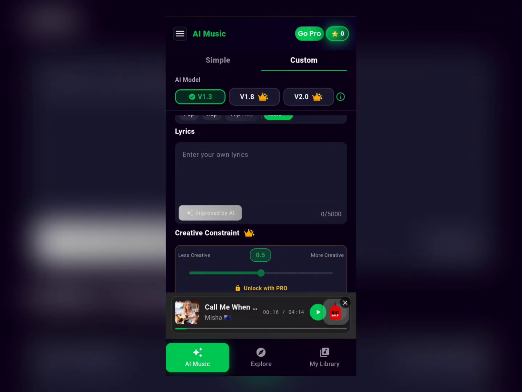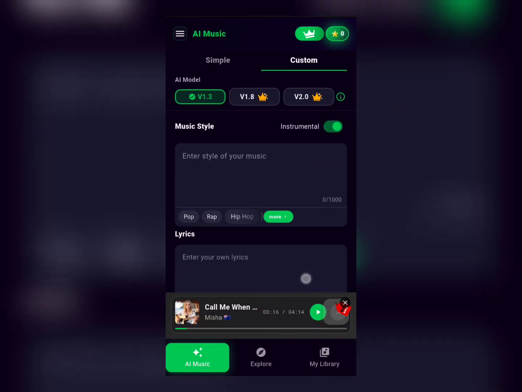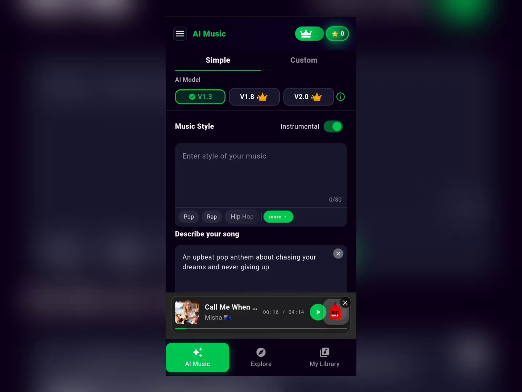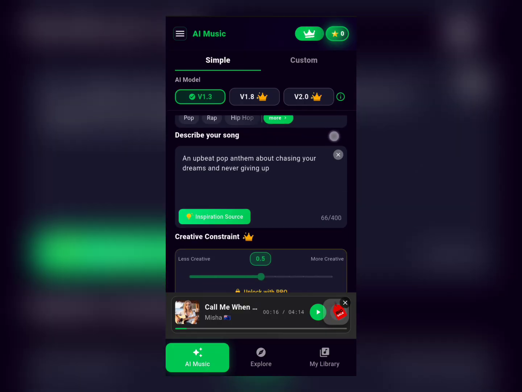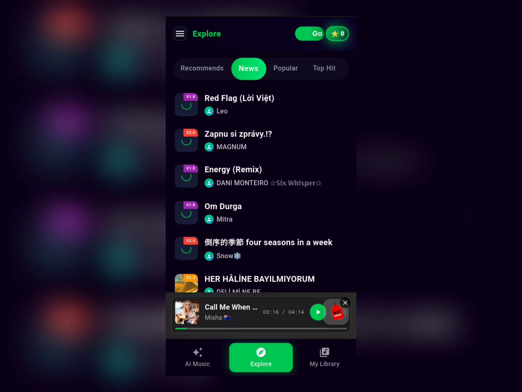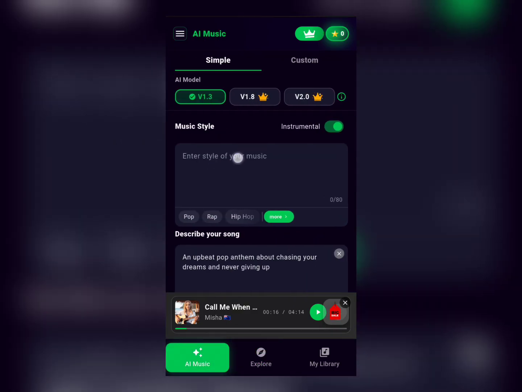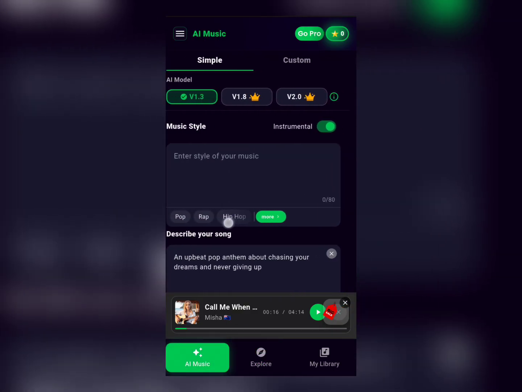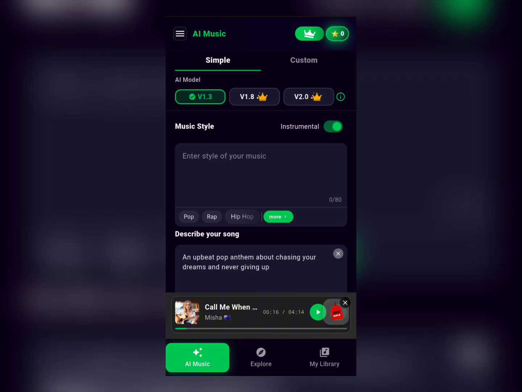You can see this is pretty much the home screen of the AI application here. In the sample section, you can pretty much create your AI music. If I scroll to the top here, you can select whichever style I want the music to be in.